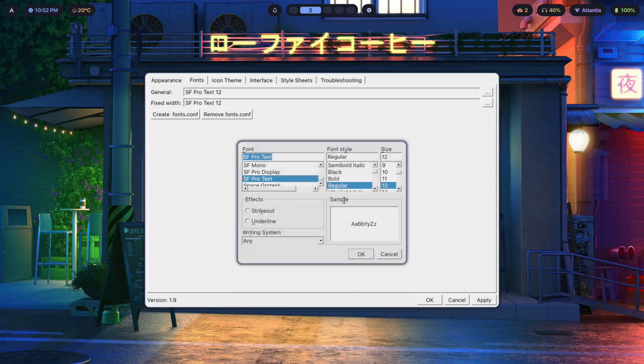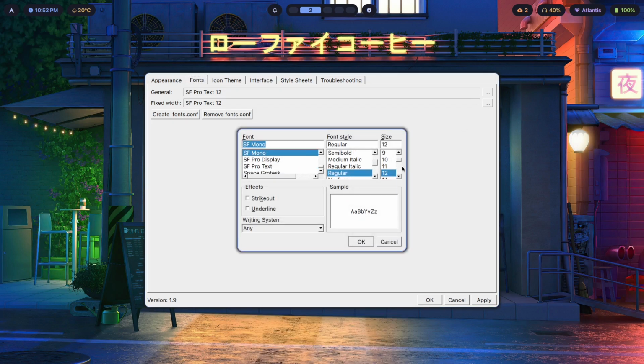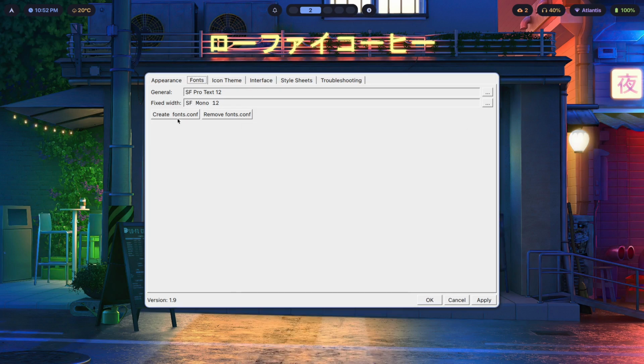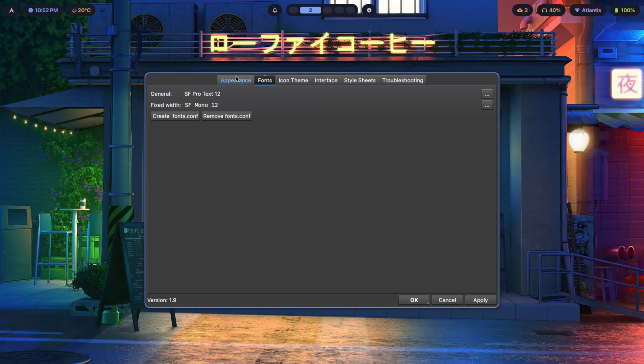So here you just choose any monospace font, like SF Mono, for example. I already have that, so I'm just going to pick that, hit apply, and OK. If you hit OK, it's going to close the window, and yep, as you can see over here, it already took place. Now, you see there's this setting called create fonts.conf.